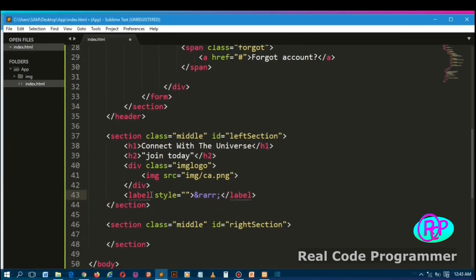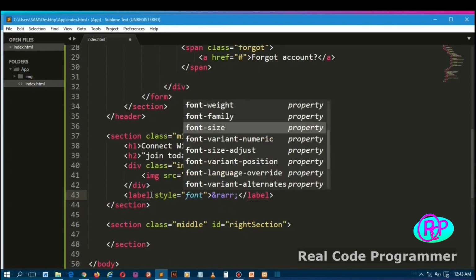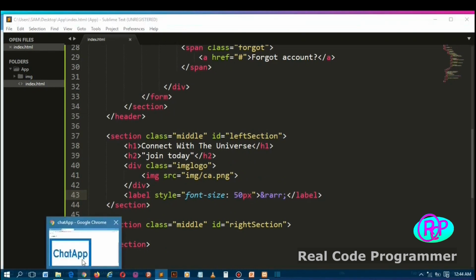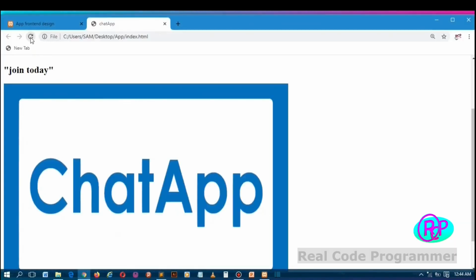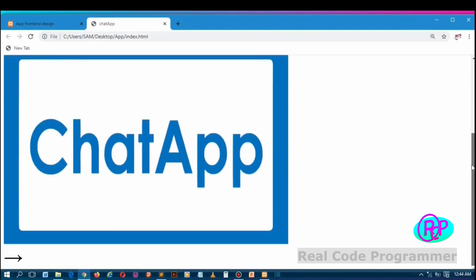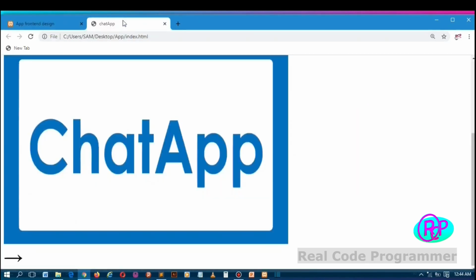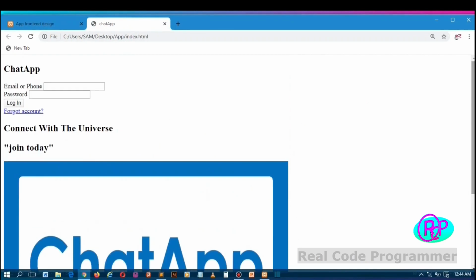The style attribute there, and then the font size. I just want to increase the size, so let me set it to 50 pixels. Then let me refresh the browser and check it again. There it is. They now look a bit similar, that one and what we have here. So our work looks like this without CSS.